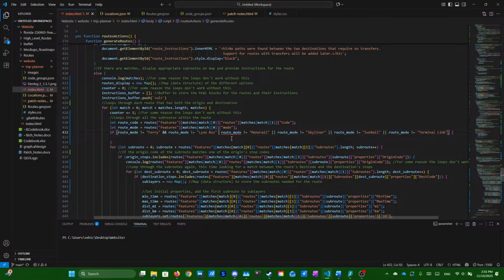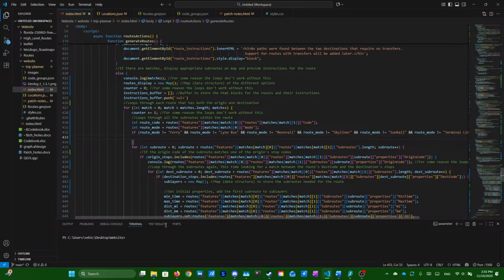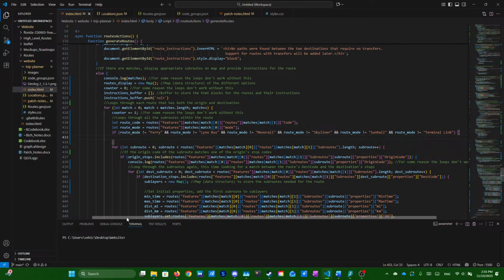What were we doing? We were turning these ors into ands, not percentage sign and. Let's make this easier. Paste, paste, paste. There we go. If route mode does not equal ferry, and it does not equal links bus, and it does not equal monorail, and it does not equal skyliner, and it does not equal sunrail, and it does not equal terminal link, then do this. That is what we want.